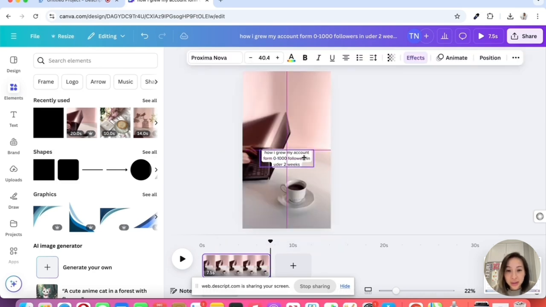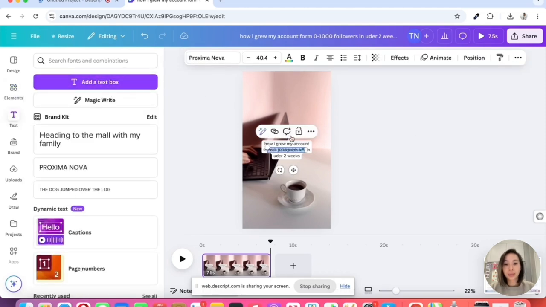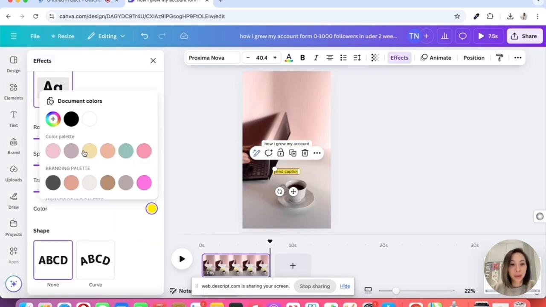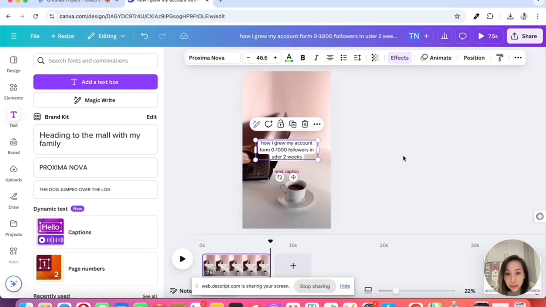Now you want to put the text somewhere in the middle of the screen because that's where your eyes are drawn when you're scrolling on Instagram. I do want to put another text here because I want to explain how I grew my account in the caption. I would say read caption. Keep it simple. I would choose pink. Okay, there, how I grew my account. There you have it.